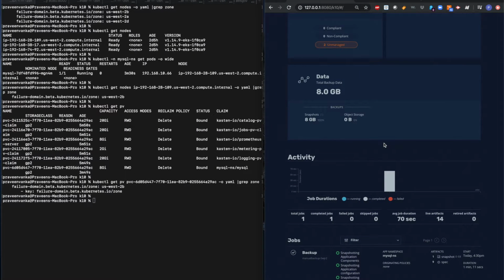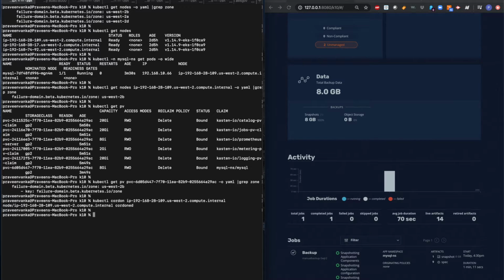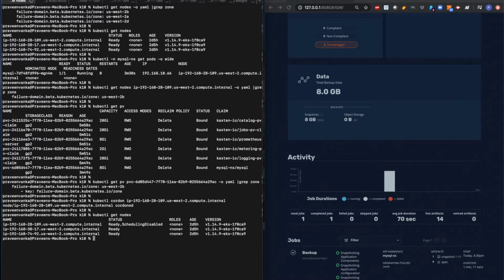Now that the job is done, we'll go ahead and simulate an outage by cordoning the node on which the application is currently running on. Please note that cordoning is a Kubernetes feature that prevents resources from getting scheduled onto a particular hardware. In this case, any new workload would not be able to spin up on this node that's running in the US West 2B zone.